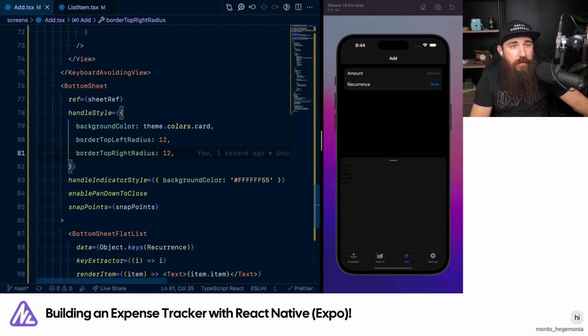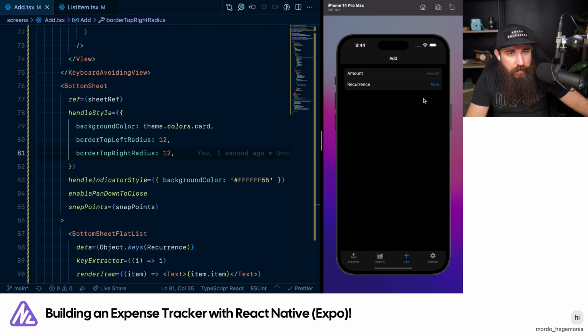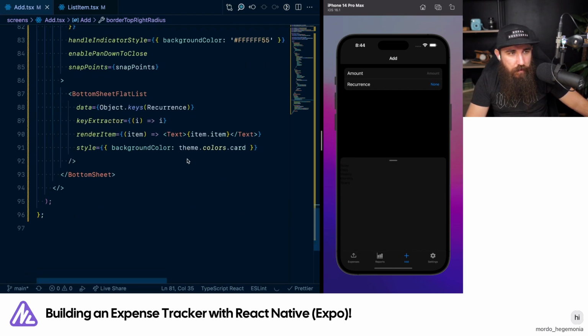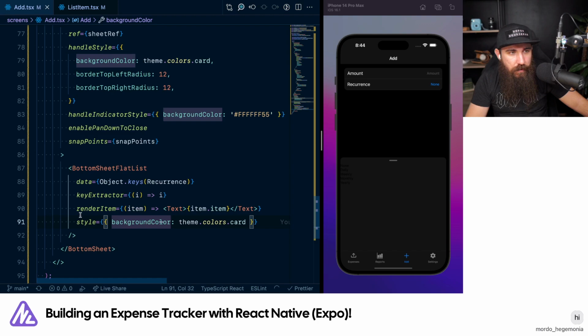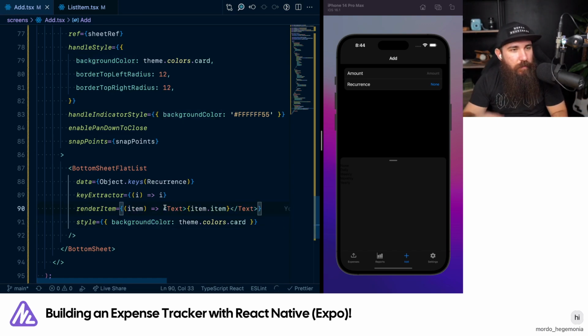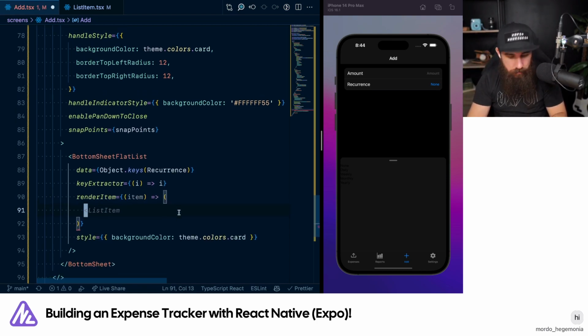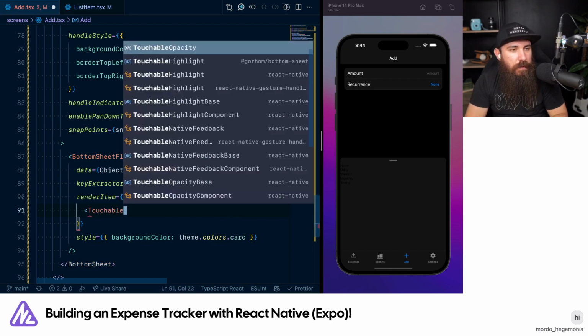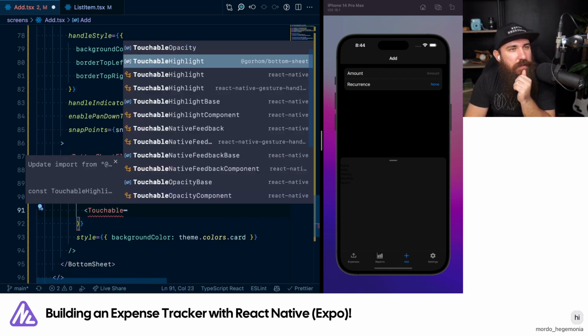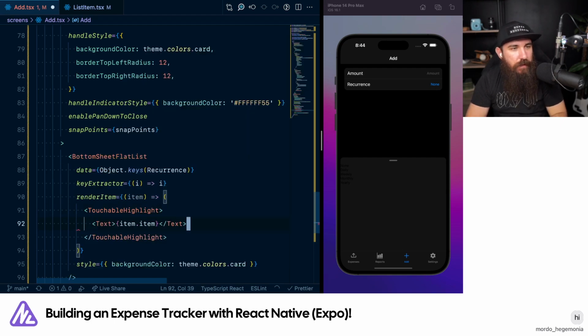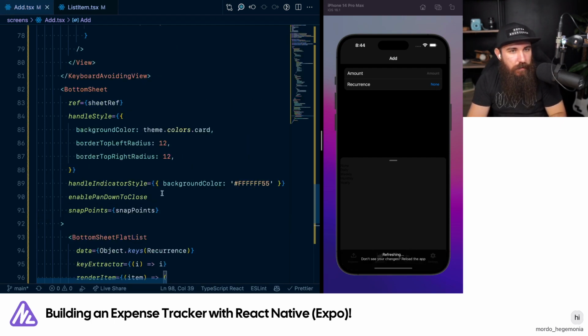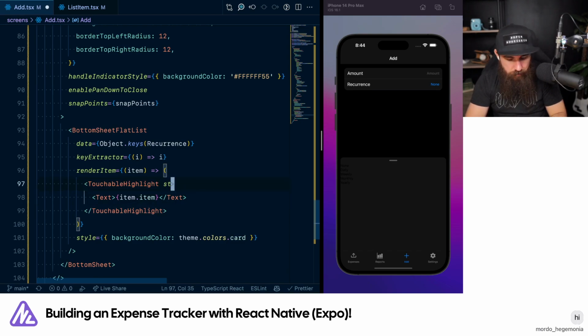We got 15 minutes. Okay. We got the looks. We don't have the behavior. We still need to define the render item, right? So these will need to be actions. And when we click on them, we need to be able to select them and also close the bottom sheet, but they basically need to look good, right? So let's do this. Touchable highlight instead of opacity. What do you think? We'll put the text inside, right? And now we need to style this.